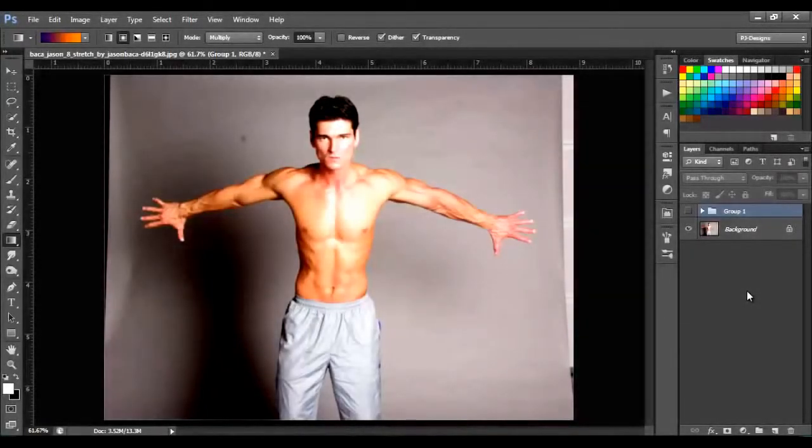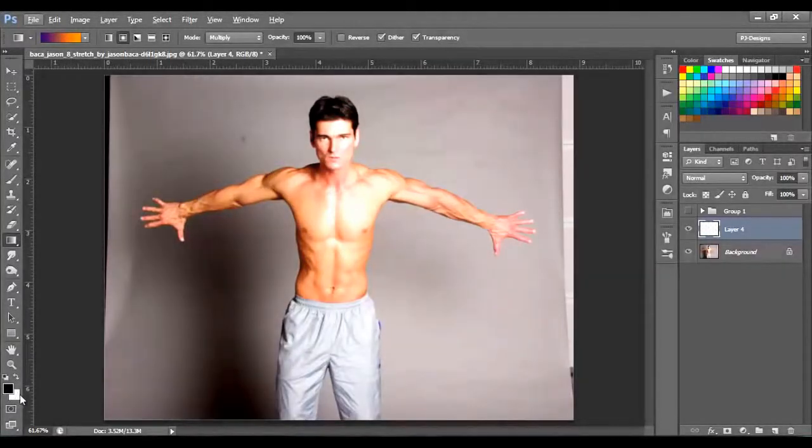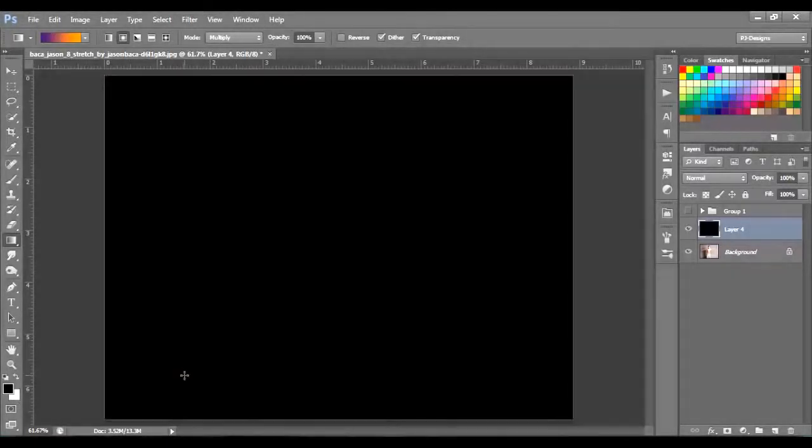So the first thing I'm going to do is make a new layer. Just go to create new layer, and I'm going to fill this with black. So I'm just gonna click Alt and backspace. Make sure your colors are foreground to black and background to white. So press Alt backspace to fill that with black, then go to the stock image and duplicate it.